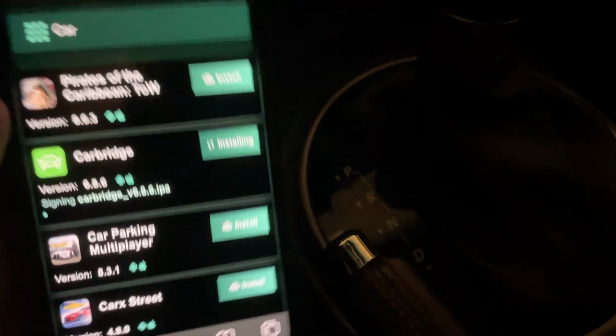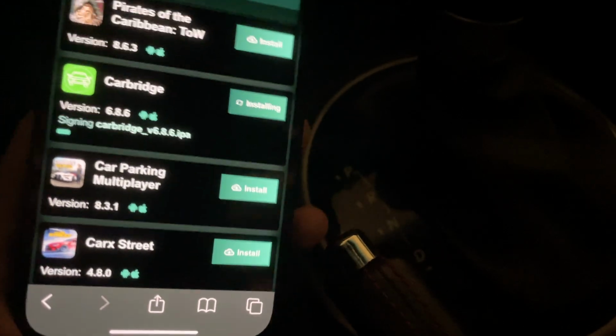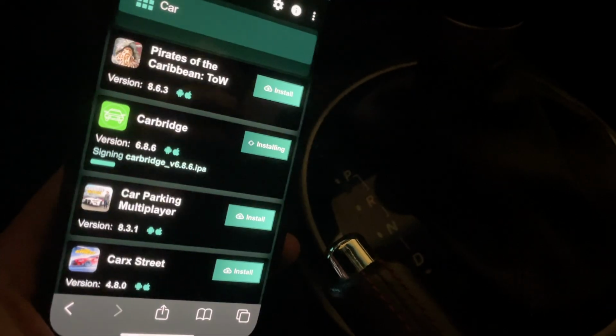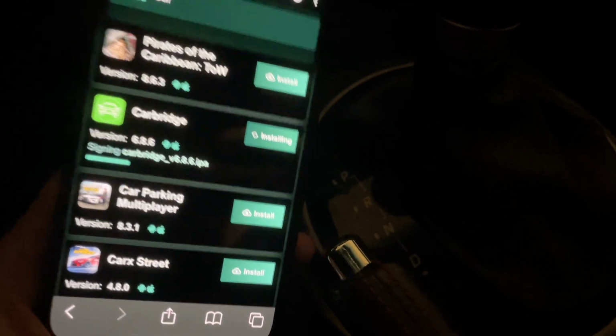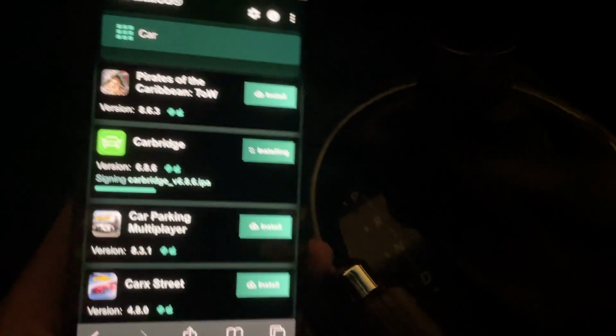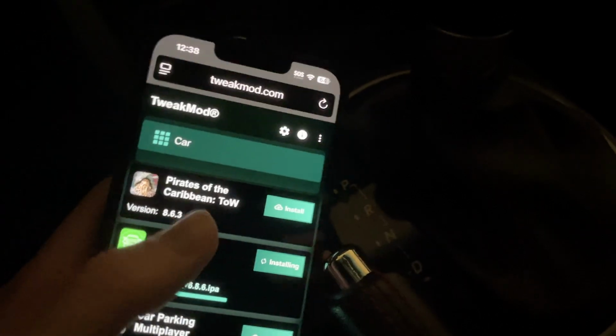So just press install, and before it downloads, there is going to be a verification. This is just the last step to get Carbridge. Basically, in order to install Carbridge, you have to download 2 apps from the App Store, which are free, and you just need to complete the instructions on the apps. So I'm going to show you guys how to do it. Let's just wait for this to load.